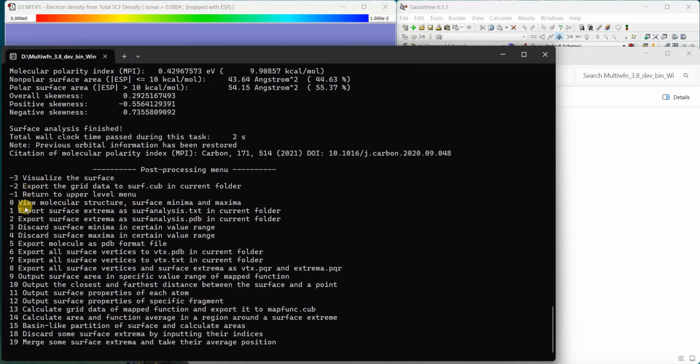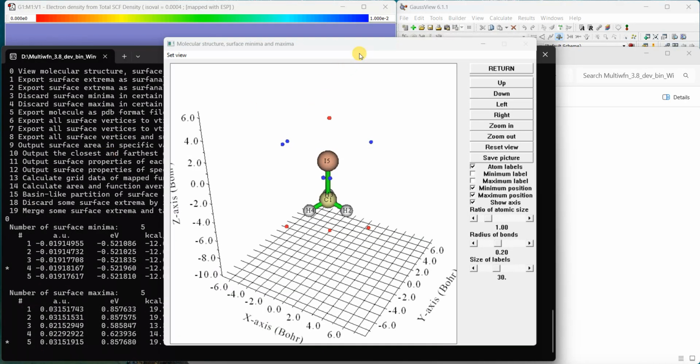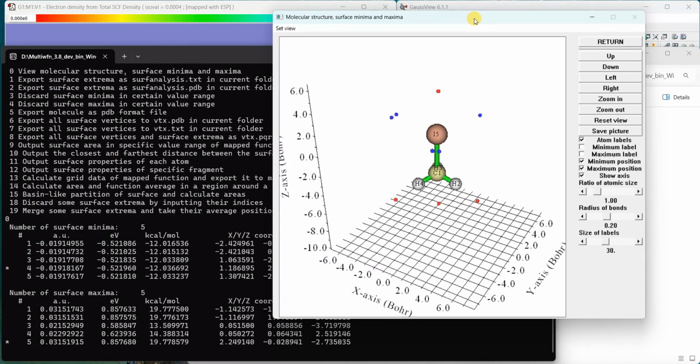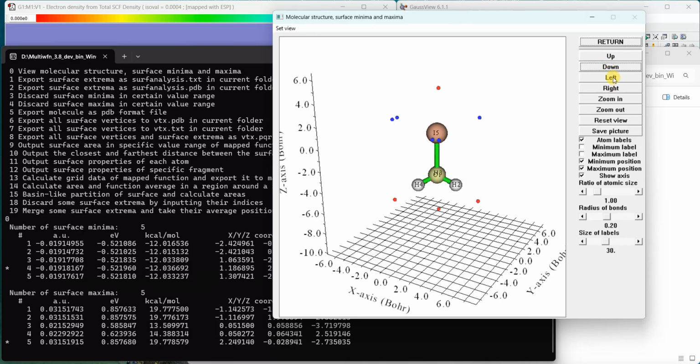Now you can view the molecular structure, surface minima and maxima by again putting 0. So if I press 0 and enter, this window opens up. So now you can see there is a little drawback that you cannot really click and drag and rotate the molecule, but you can do it with these buttons: up, down, left, right.